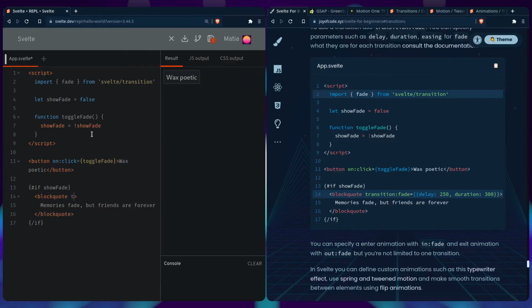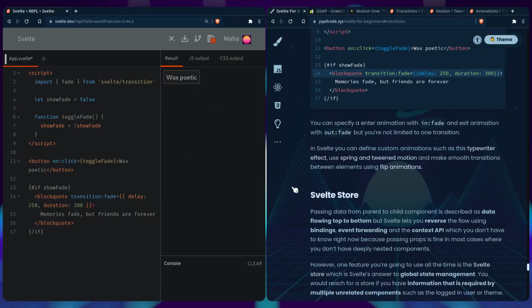Let's just do this. So we can just say transition:fade. That should work. And yes, it does. Great job. So you can also specify properties if you want. We can say delay 250 milliseconds, and we can also say duration 300 milliseconds, and that should work. And it does. Awesome.